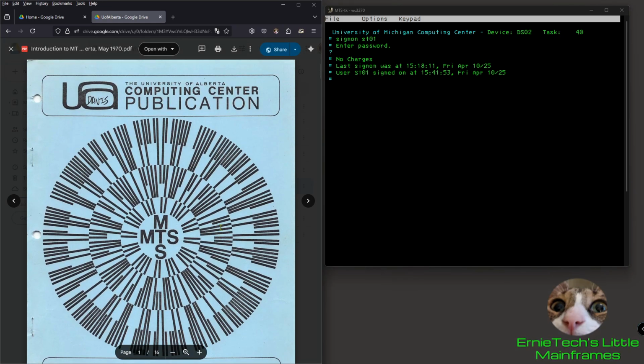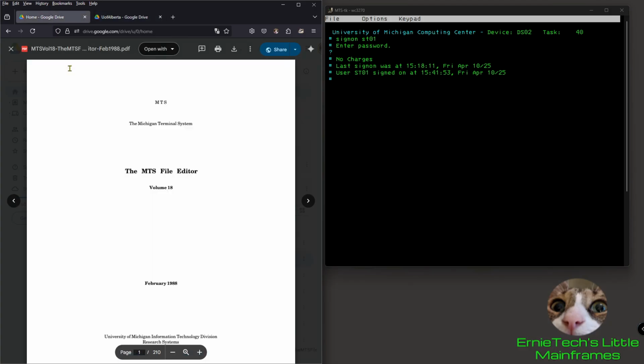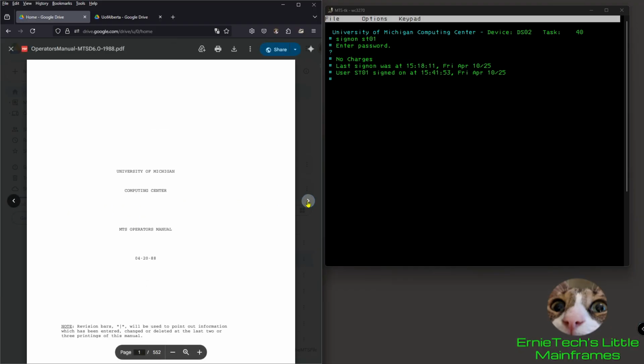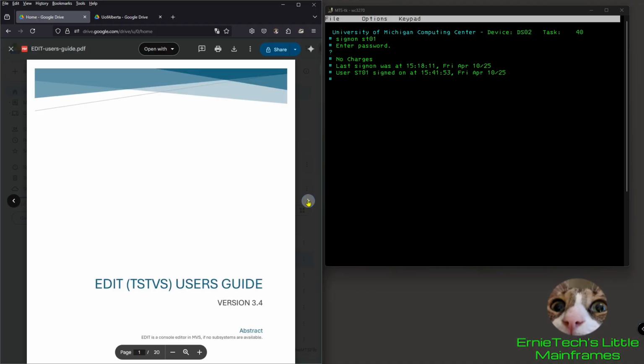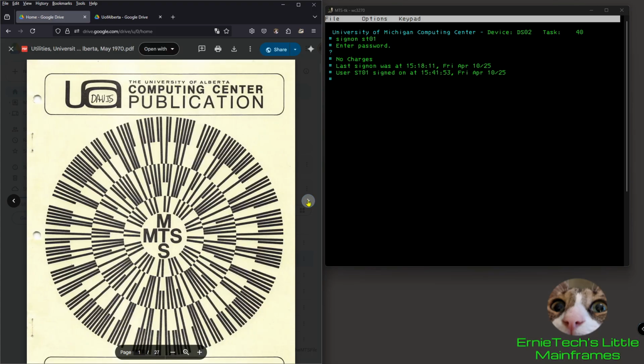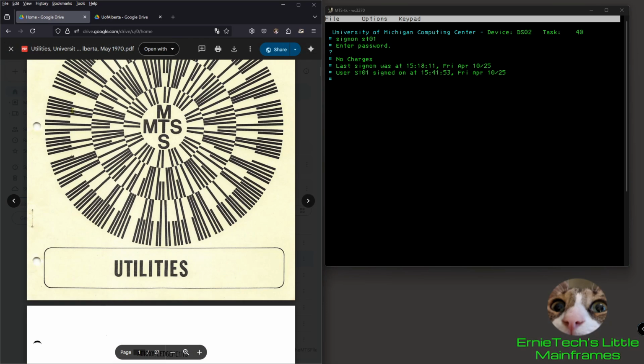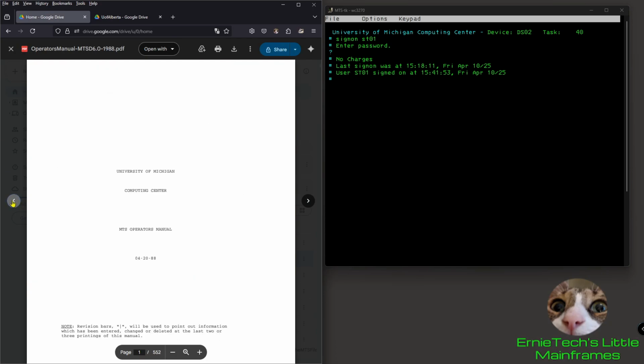And if you want to look at, let's say, some of the documentation that came from the University of Michigan, you come over here, for instance, the file editor is 210 pages long. And that's not uncommon. There's an awful lot of stuff in here. For instance, the operator's manual, the MTS operator's manual is 552 pages. And some of my notes, utilities in there is, anyhow, you get the gist. Let me just back over to where I was.